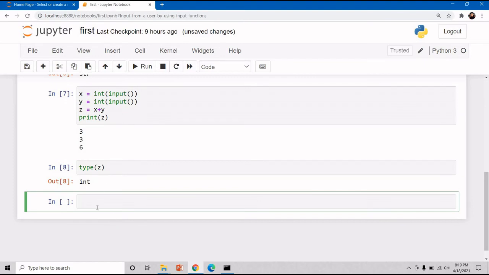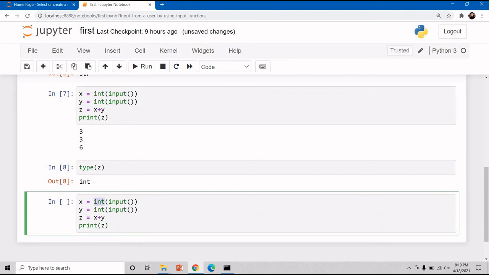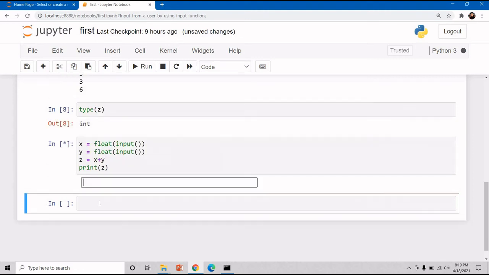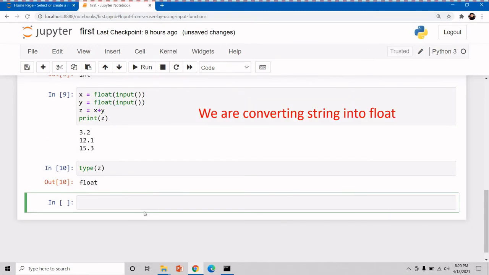Now the question is, can we use float in this way? The answer is yes, we can do it. For that just copy the code and paste it again, and remove int and write float. Now execute this and pass some decimal values. You can see it is returning us correct addition. Let's check the type of z, it should be float. With the help of the float function, we are converting the string into a float.